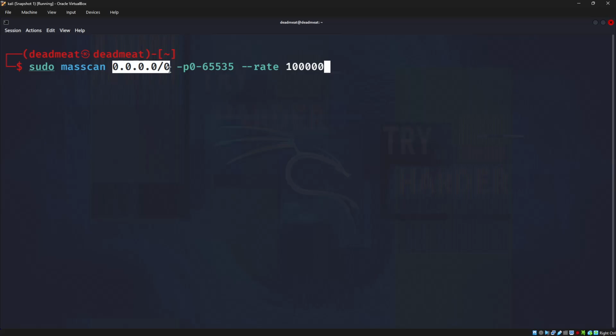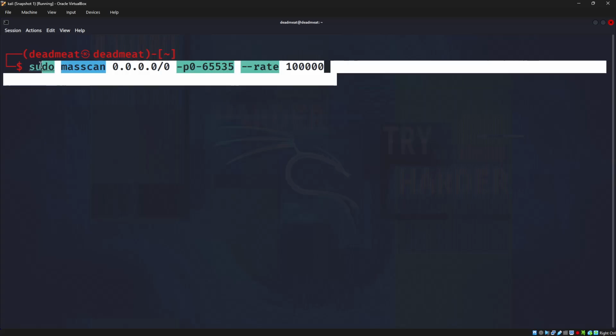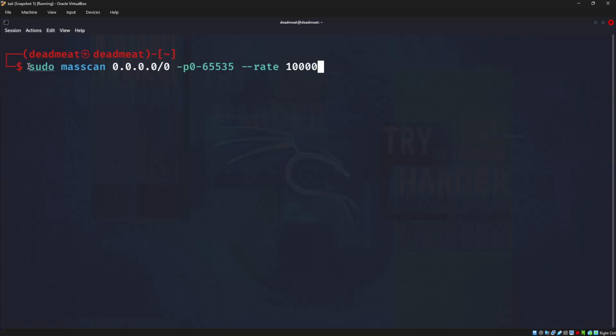Now there is some kind of limitation to this. If you scan the entire internet, some sites will block you, or your ISP will block you because you are sending so much traffic at a time, okay? There is some bypassing around this. We will talk about this later, but now let's run this sudo masscan on our own computer, okay?